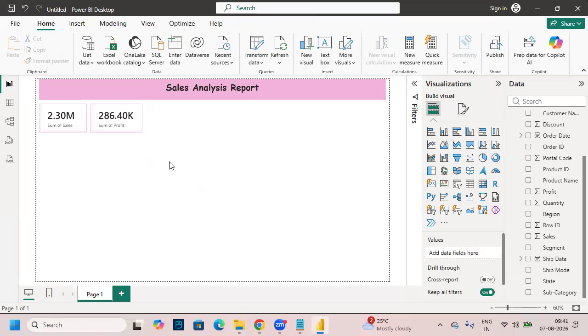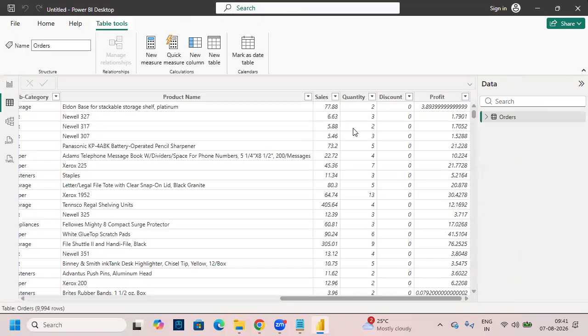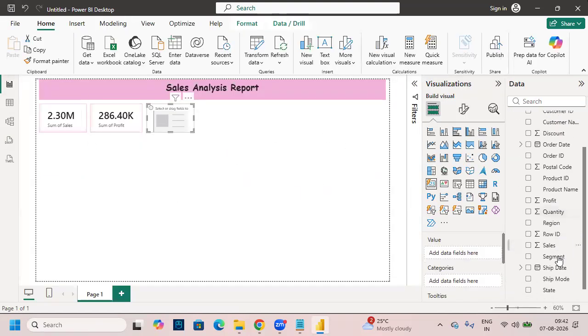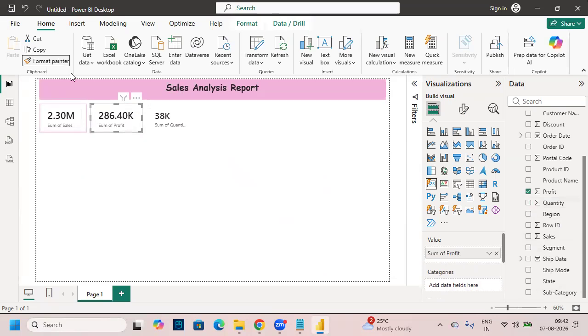right? Okay. And next, let me go and add another card visual. In this card visual, I want to show, next, what value can I show? Let's take the total quantity. Quantity means total number of products they are selling. Select the card and then just drag and drop the quantity column. Now just go and copy the format painter and keep it here.